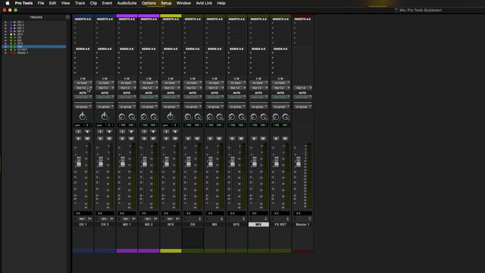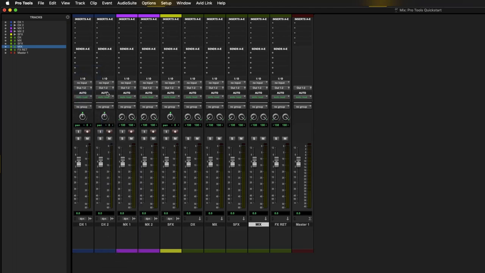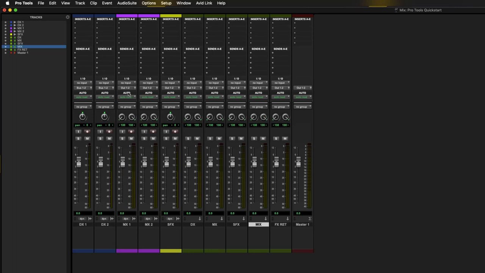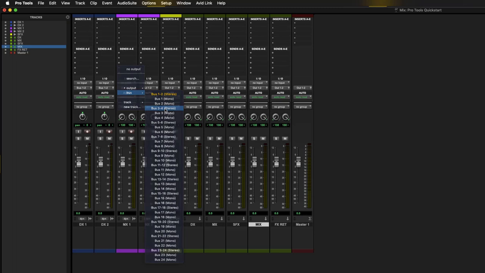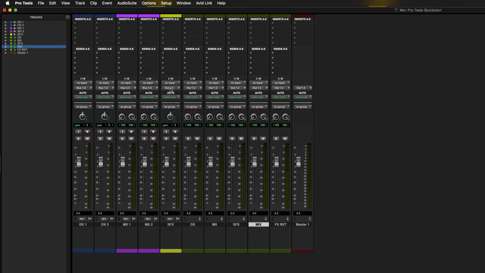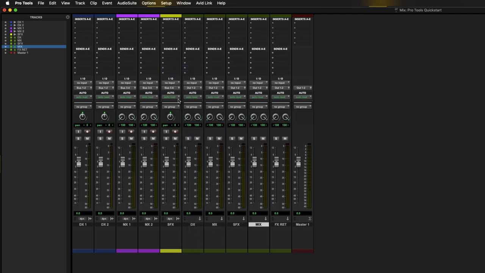Now, I'm going to route this to bus 1 and 2. I'm going to route this to bus 1 and 2. Music, I'm going to do that to 3 and 4. And the sound effects are going to go to 5 and 6.